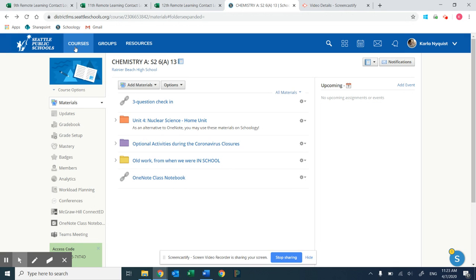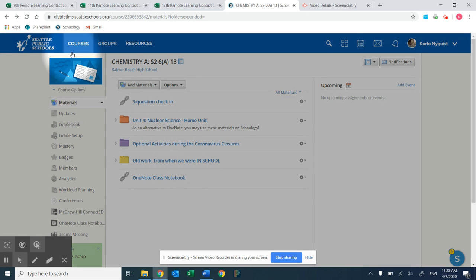So if you're anything like me, you've left your real notebook at school and you want a way to organize your papers and your notes and your new assignments, and I will show you how to do that here. So you're going to click on your course. My example here is that I'm in chemistry, but it could also be a different class.